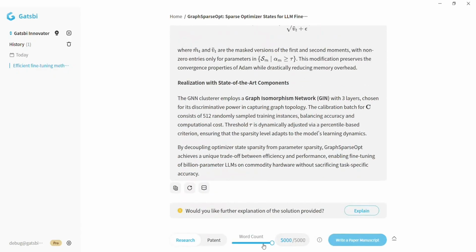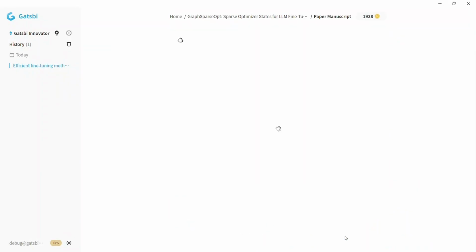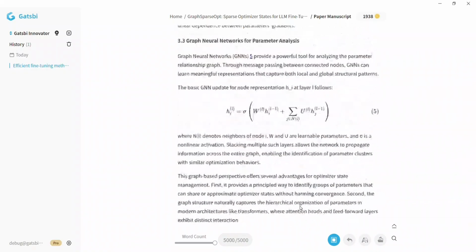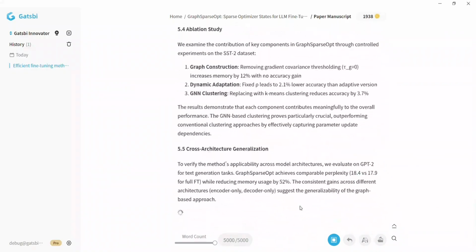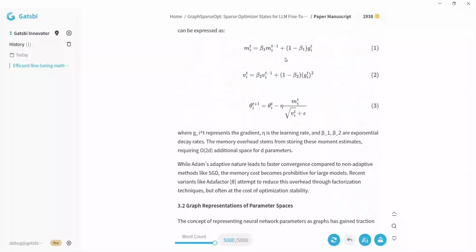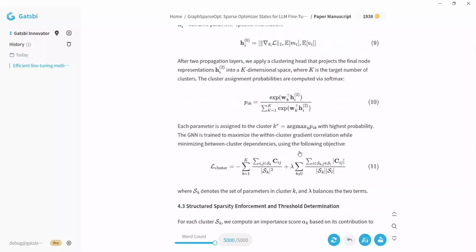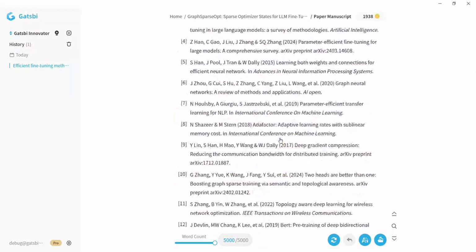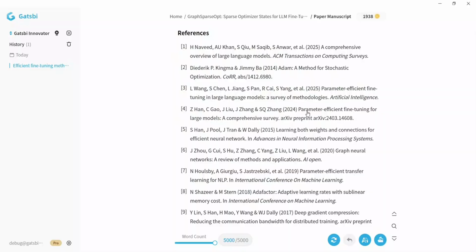After that, simply set your desired length, and Gatsbi will generate a full paper manuscript with a solid structure, equations, system diagrams, figures, tables, citations, and references. Every reference includes a direct link to the source.